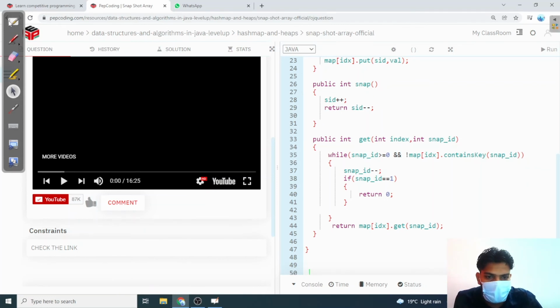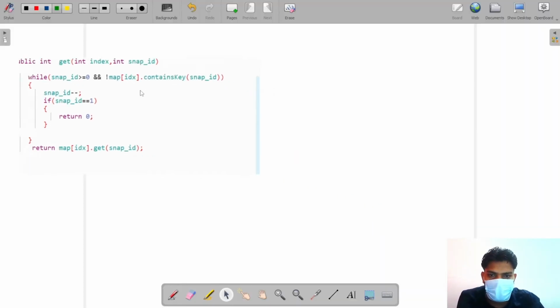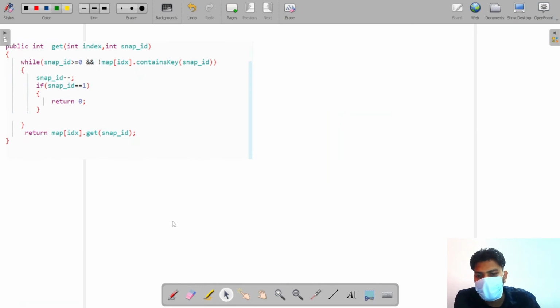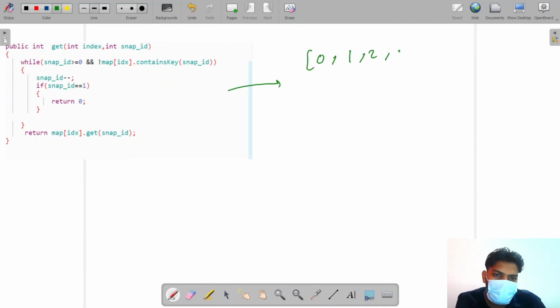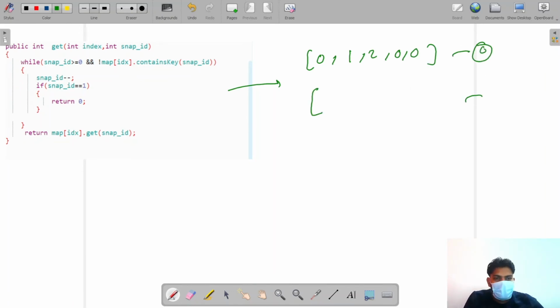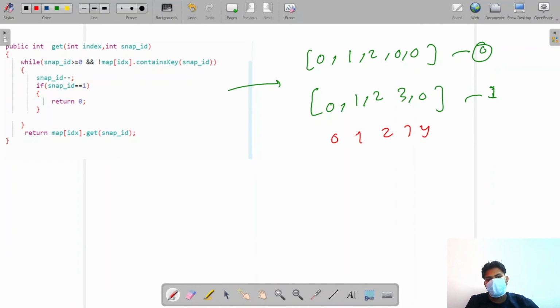So I'm going to crop this code so that you understand. What do you mean by this code? In this code, suppose your snap is like 0, 1, 2, 0, 0. This will be stored at snap 0. But at snap 1, what we are updating is 1, 2, 3, 0. And these are your indexes: 0, 1, 2, 3, 4.